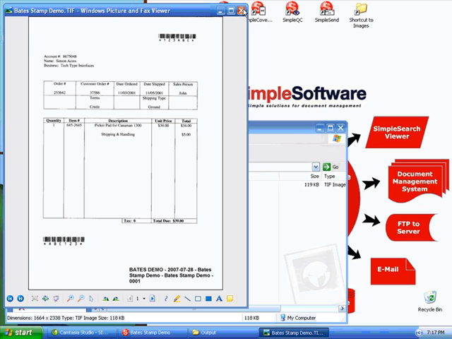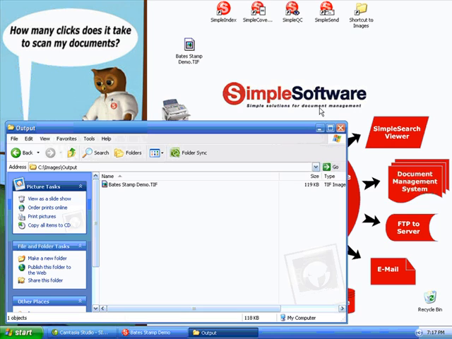And that's how you configure the imprint and Bates stamping option.